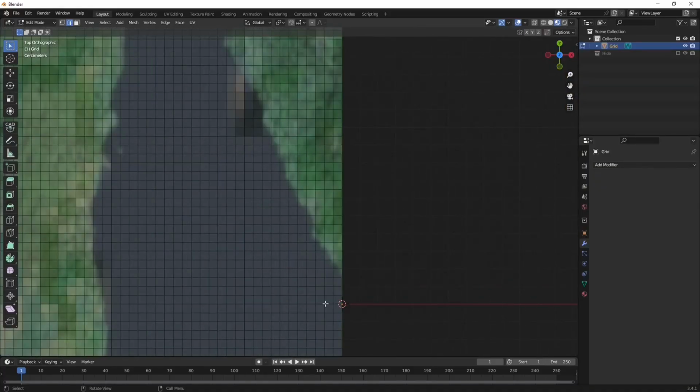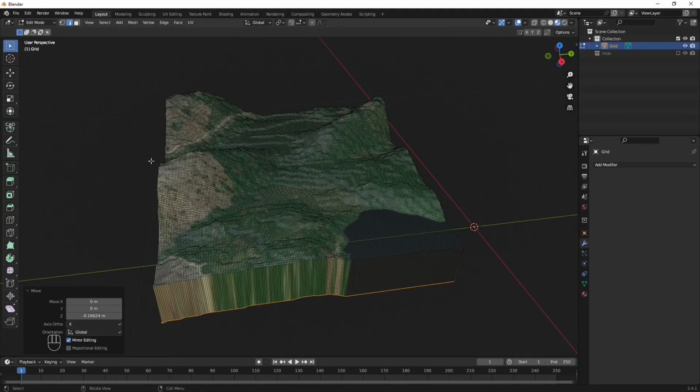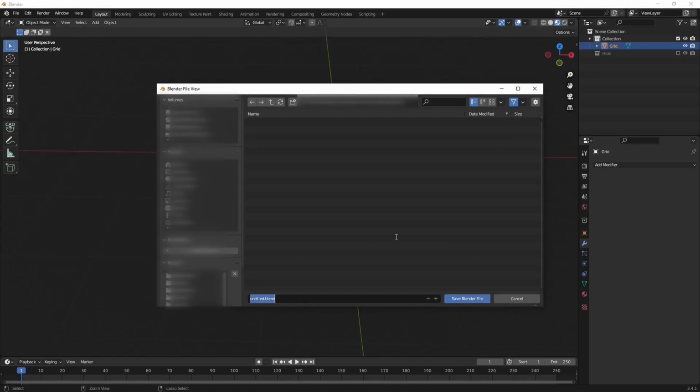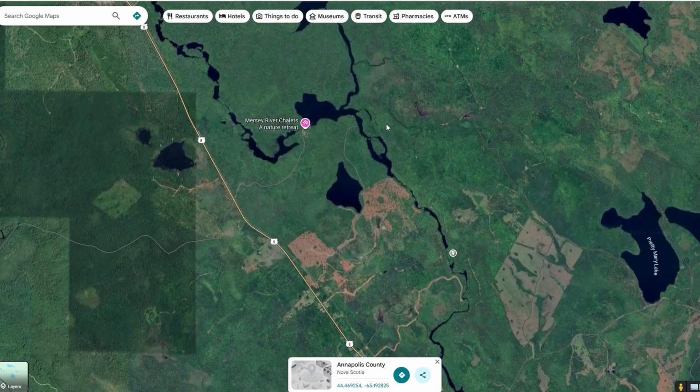Do the same thing here. I'm not going to need to make this into a solid object, because this will be a height map. And this will be map. What was this park? Mercy River Chalet, a nature retreat called Mercy.